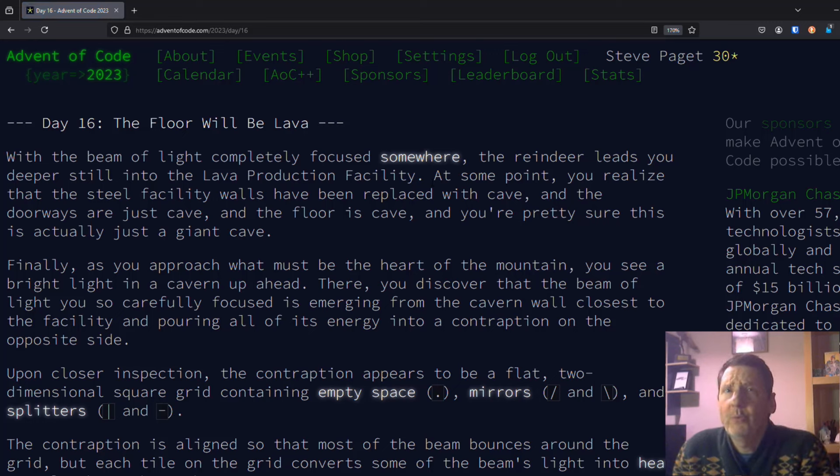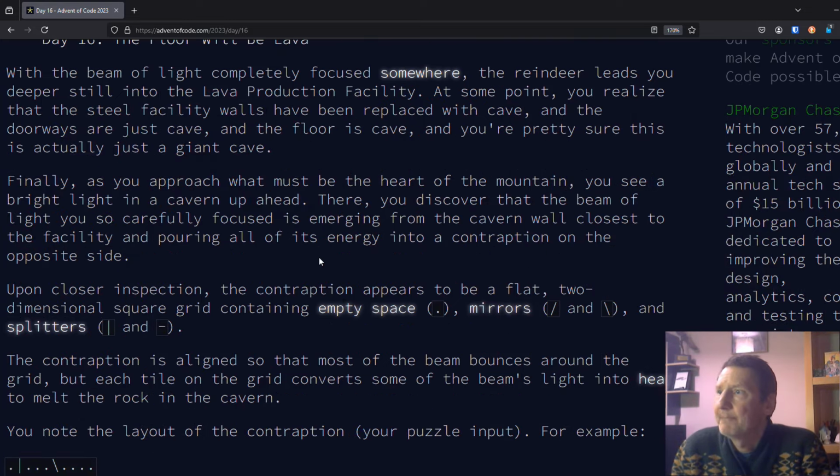Day 16, the floor will be lava. With the beam of light completely focused somewhere, the reindeer leads you deeper still into the lava production facility. The steel facility walls have been replaced with cave. The doorway's a cave. The floor is cave. Everything is a cave. Right. Okay. There you discover that a beam of light that you so carefully focused is emerging from the cavern wall closest to the facility and pouring all of its energy into a contraption on the opposite side.